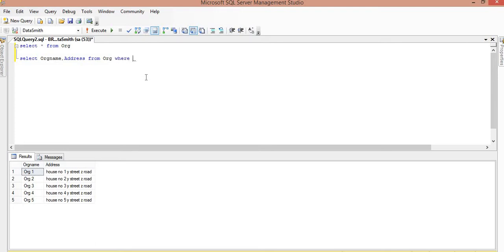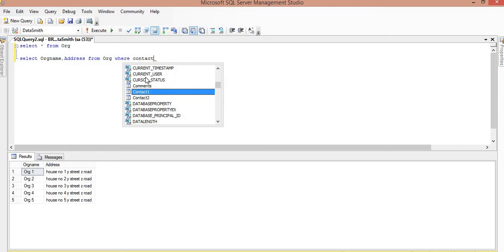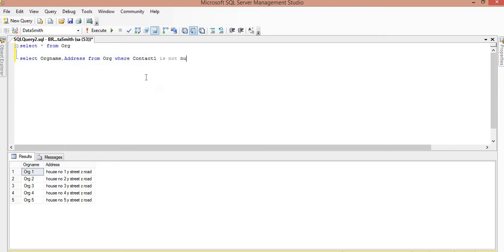Where is always put after the table name like this, and then the condition after that. So I have put a condition in the select statement that I want to select the rows which have contact one as not null. In this table you have a total of 5 rows and one row in which contact one is null, so it should return us 4 rows. Okay, so it gave us 4 rows.